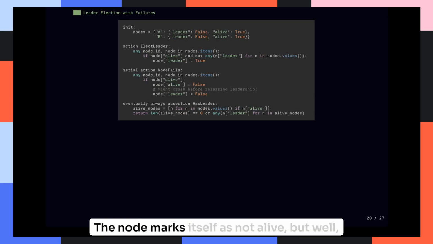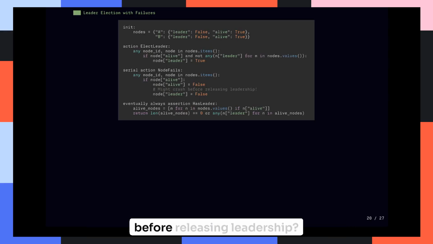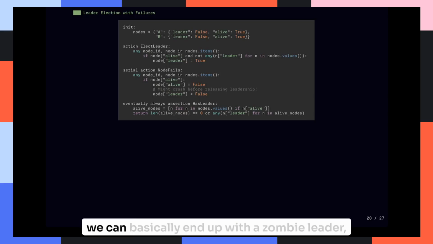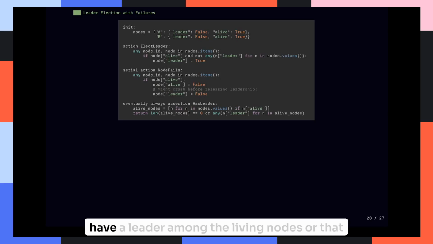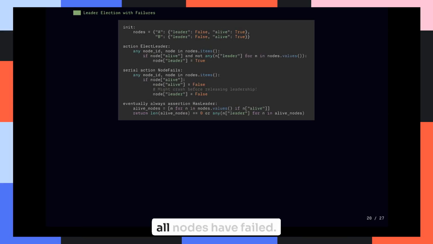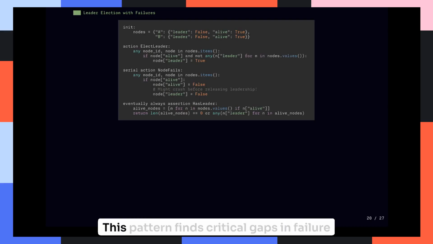The node marks itself as not alive, but we need to ask ourselves, what if it crashes before releasing leadership? We can basically end up with a zombie leader, right? That's a dead node that others still think is the leader. The liveness property at the bottom uses eventually always to verify that we always have a leader among the living nodes, or that all nodes have failed.